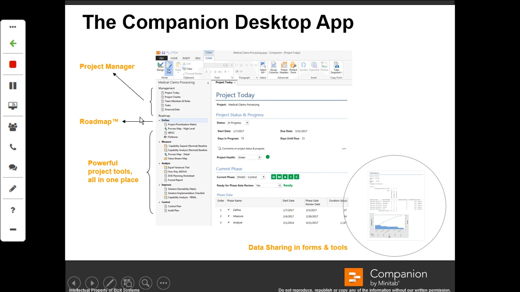And then under the roadmap section, there is a list of phases populated for you. These roadmaps will appear according to your choice of templates.